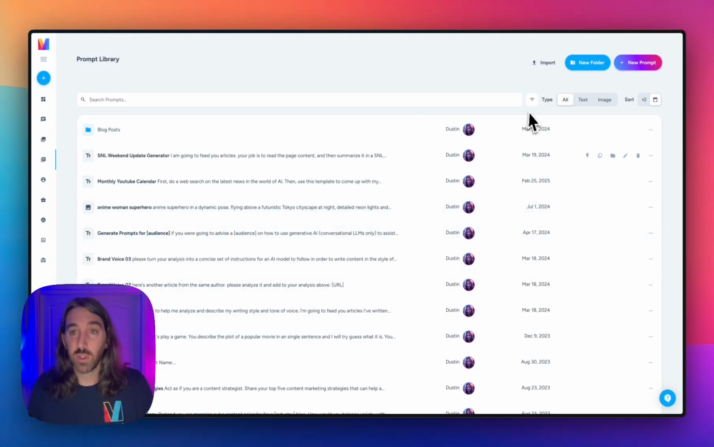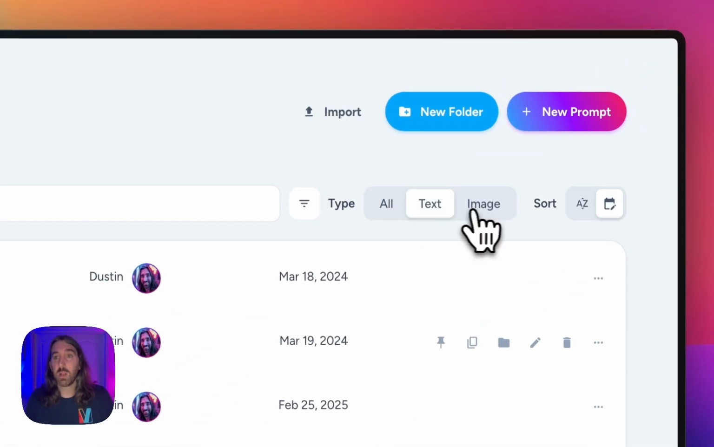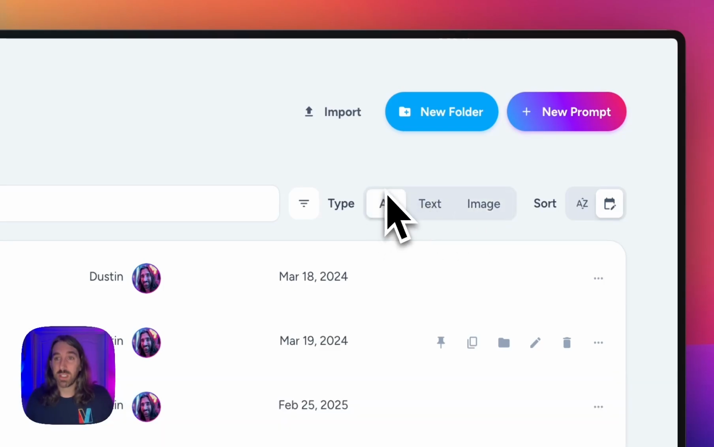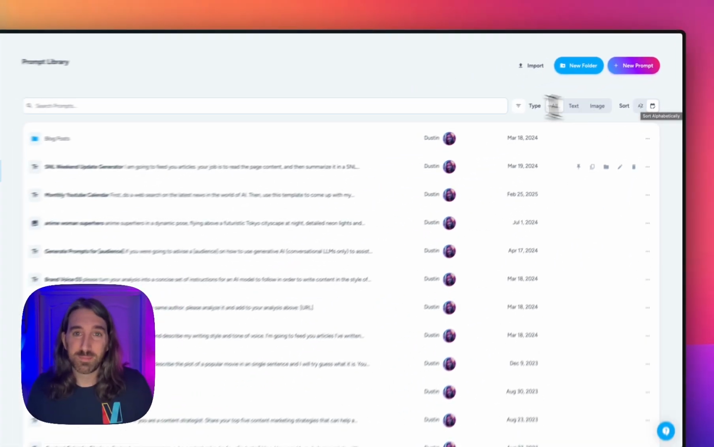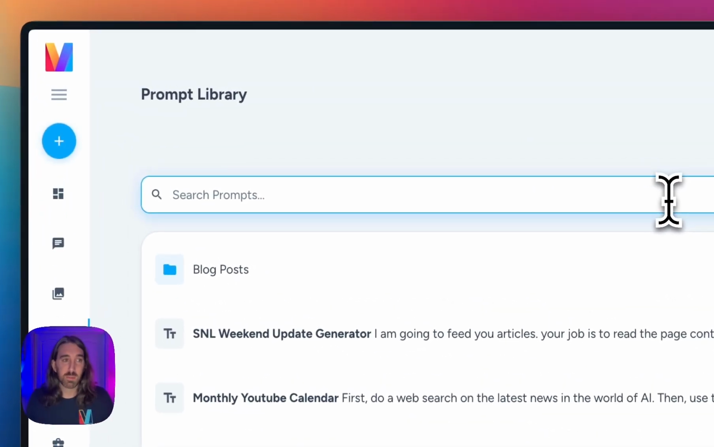Now, this list is filterable. You can filter it by all prompts, by only text-based prompts, and by only image-based prompts, just to make it super easy for you. You can also sort by date added, modified, and or the alphabetical order. You can also search through them if you're looking for something and need to find a very specific one.